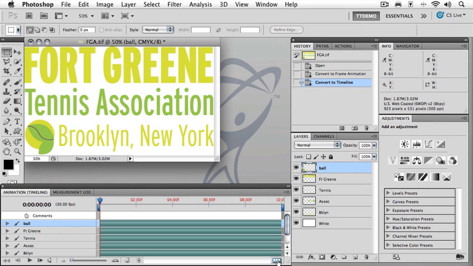Photoshop offers 2 distinct ways of working with animations. There's a frame animation mode and a timeline mode. We're going to be working in the timeline mode. It gives you a lot more flexibility, and it's one of the more efficient ways to work inside Photoshop with animations. Now notice that this file is comprised of a number of separate individual layers.